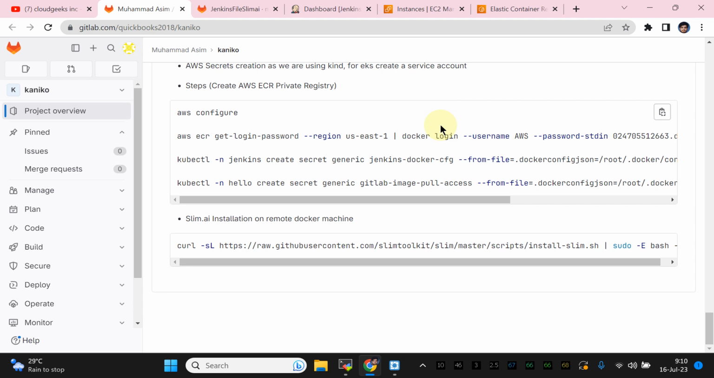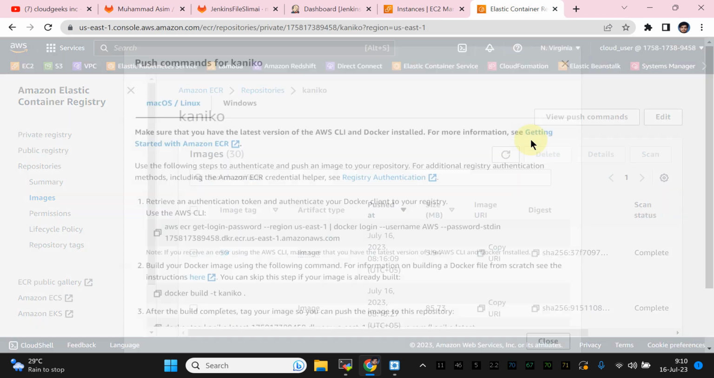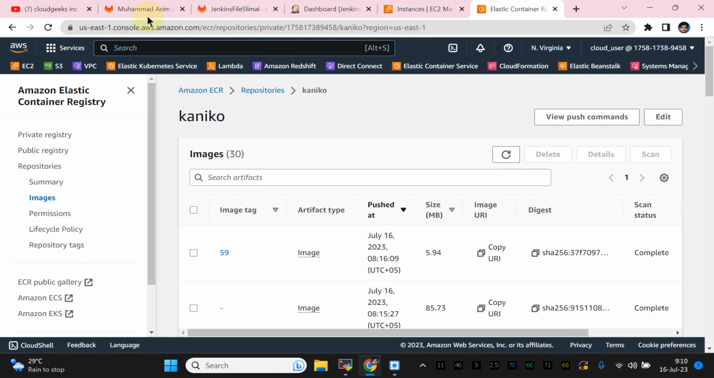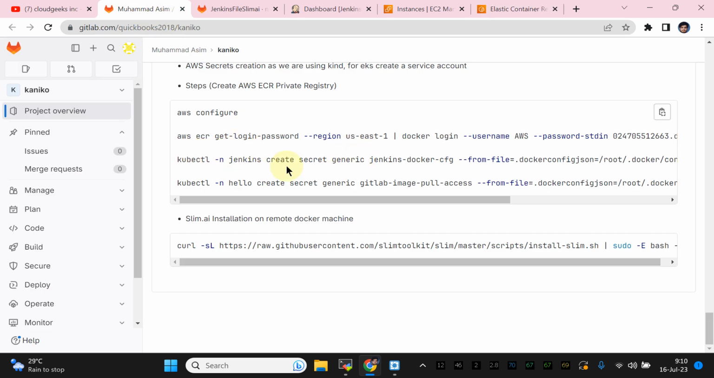I'm not using an EKS cluster; I'm using a Kind cluster. So I need to create these secrets. I've logged into the machine, and then I'm going to run this command, which comes from here. If you navigate to this, this is the command. Simply copy this command once you have provided your AWS credentials, and you will then log into your registry. We are then going to use this command to create a secret in the namespace Jenkins, with the name jenkins-docker-cfg. Let me show you that.